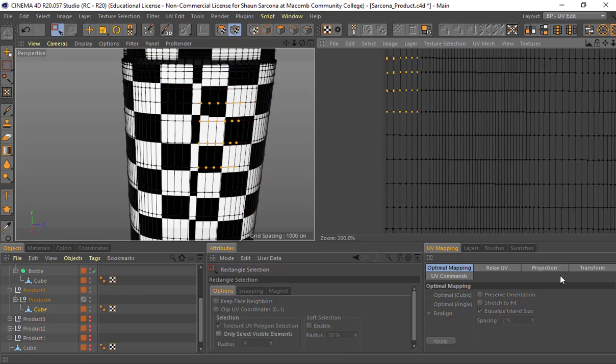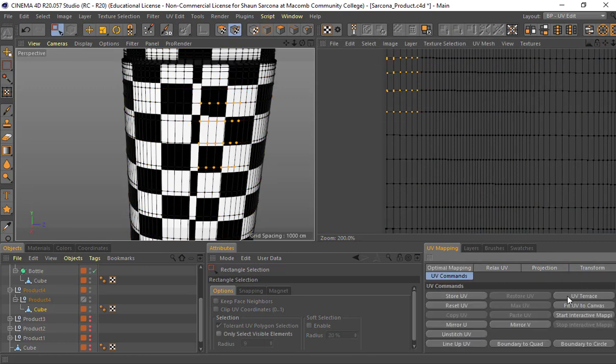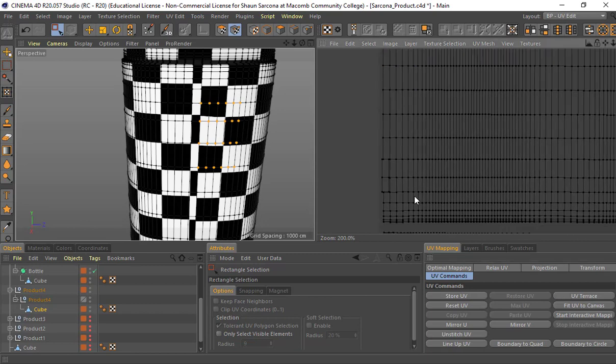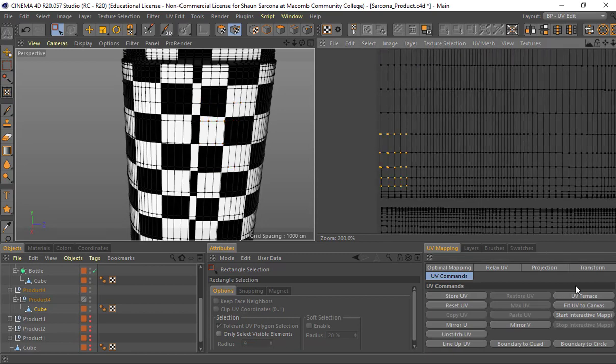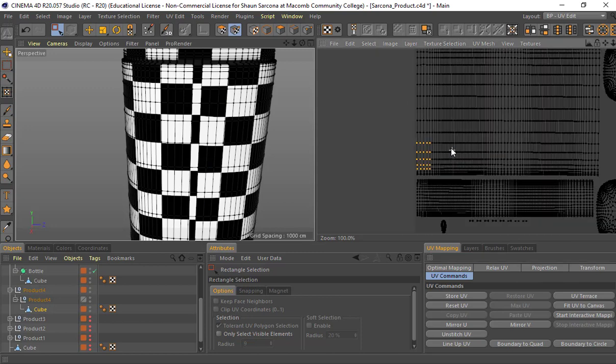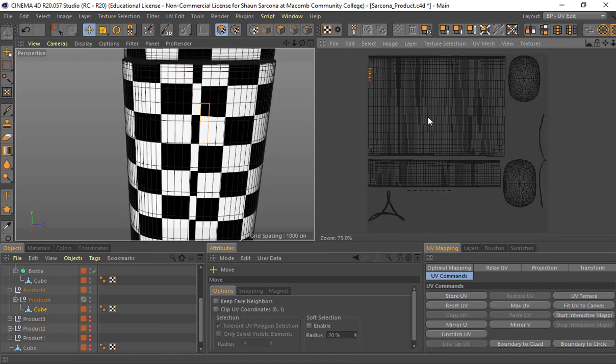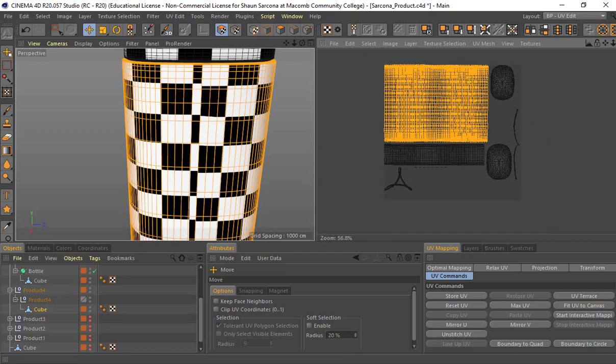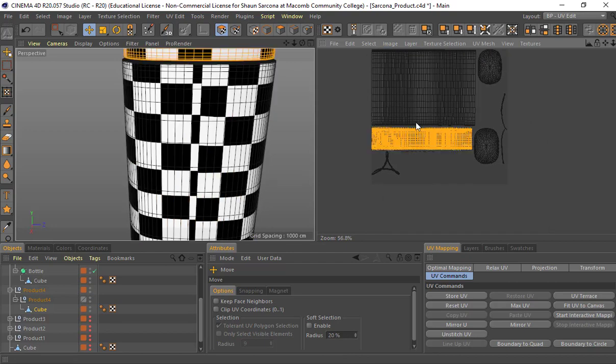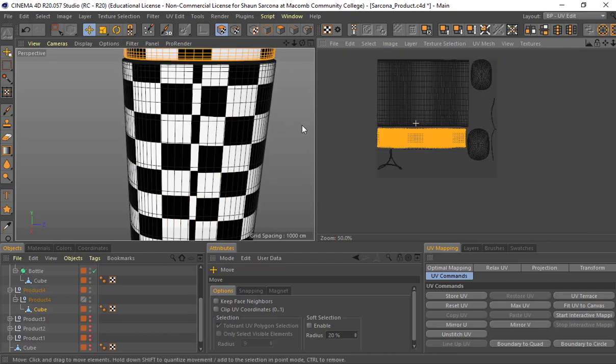All right, let's grab this. UV, terrace. There we go. It looks like they connected. Grab these. Terrace. Looks like they connected. Okay. Cool. All right, so that's everything there. This is everything here. Good. All right. So that piece is done for now.